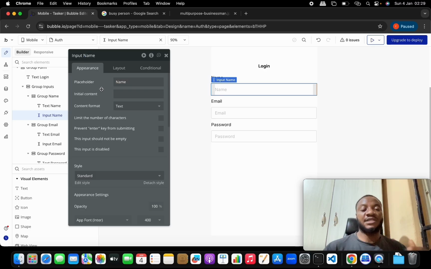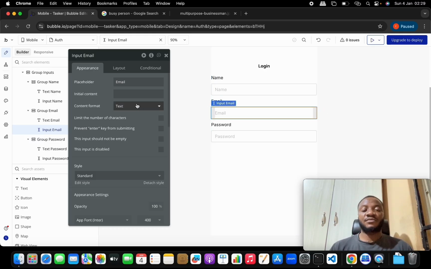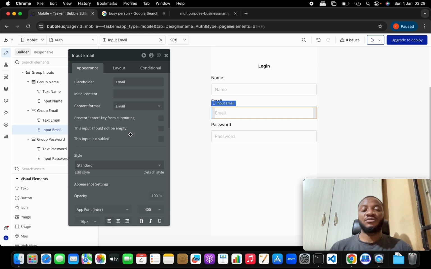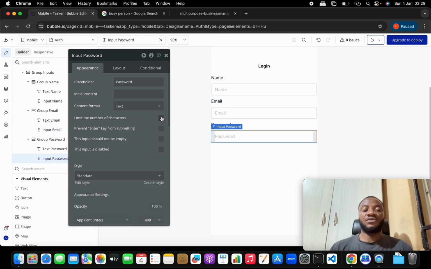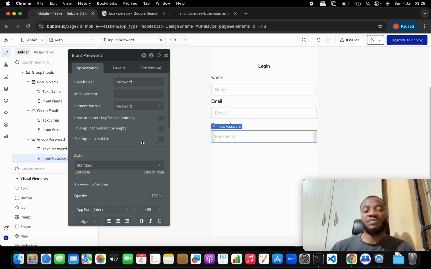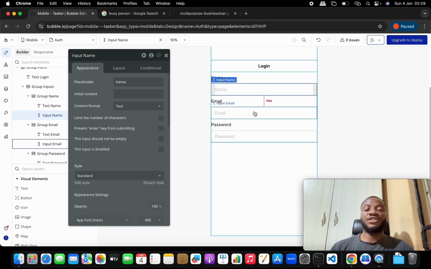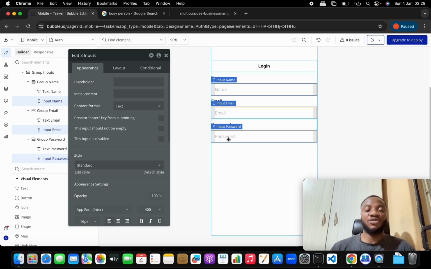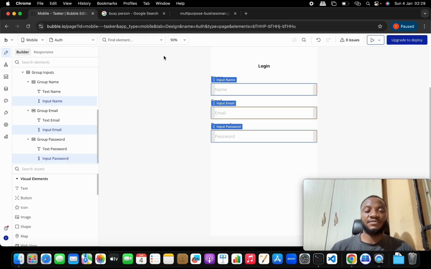And something else that's very important is the input type. We need to choose the right input type so that there is no mistake in putting in an input. We will not want a user who is supposed to pass in a password to pass in normal text. That will not make sense for security. So for name, text is fine. But for email, we need this to be email, right? For password, we need the content format to be password. And because we want all of this input to be entered before submission, we want to make sure that this input should not be empty like that.